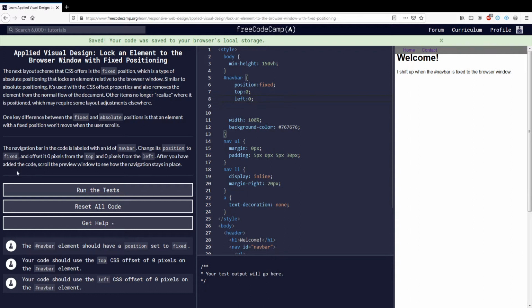After you have added the code, scroll the preview window. Well, as you can see, my neighbor doesn't give a damn about me, but in the window right here, we can see that our navbar is staying at the top of the screen.